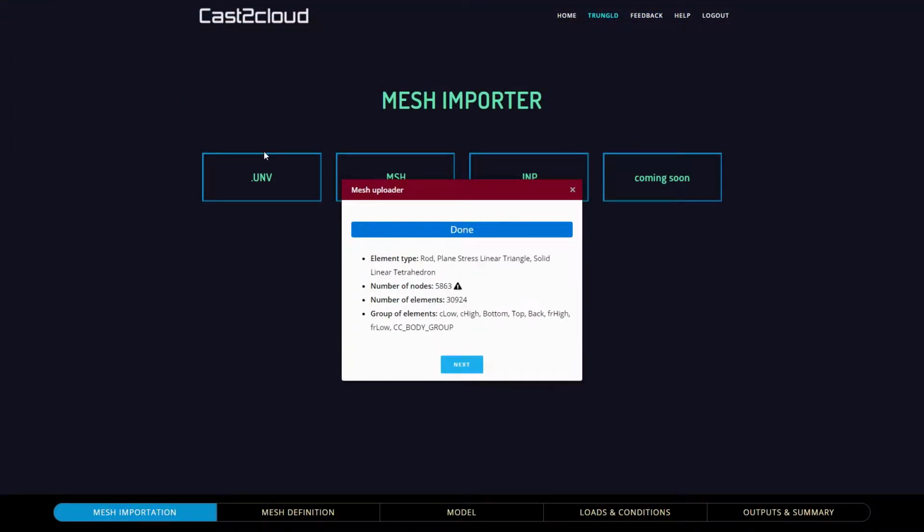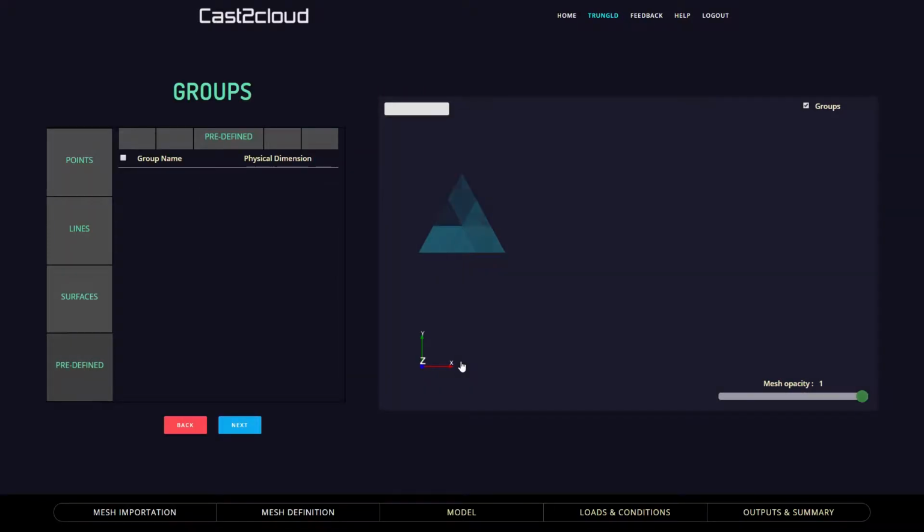By clicking on UNV button, you can select your local mesh file, and once the upload process is finished, you can see the information about the uploaded mesh. You can get type of element, size of your mesh and the groups defined in your mesh. When everything is okay, you can click on next button to proceed to group definition page.